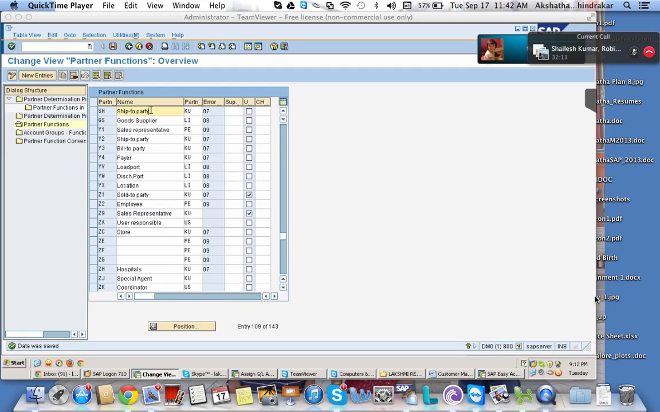Then you will be able to get two ship to parties if you wanted to do the delivery for two different places, right? So one is you just wanted to do the delivery in one place, and the other is at two places. Then you have to create two ship to parties and assign two different ship to parties. Then only you'll be able to do the shipping to two different parties, right?